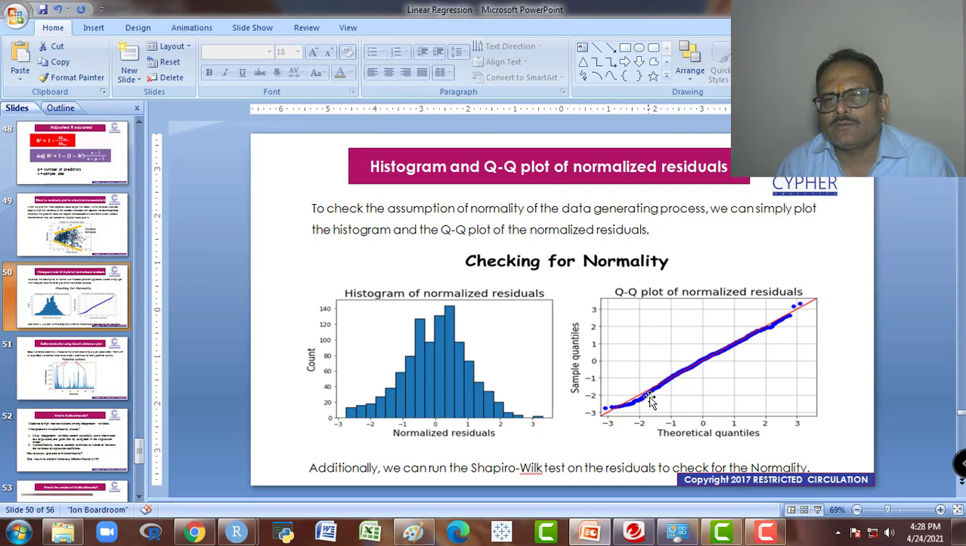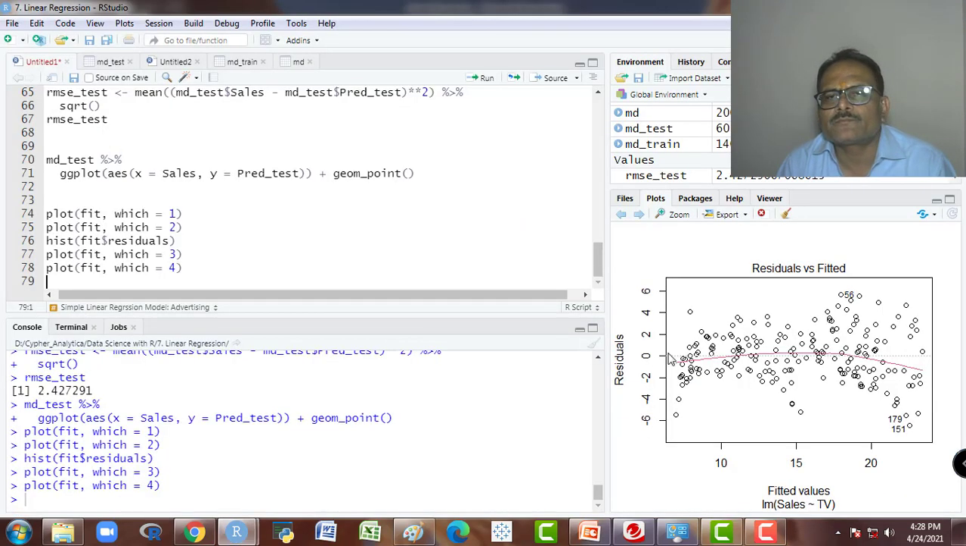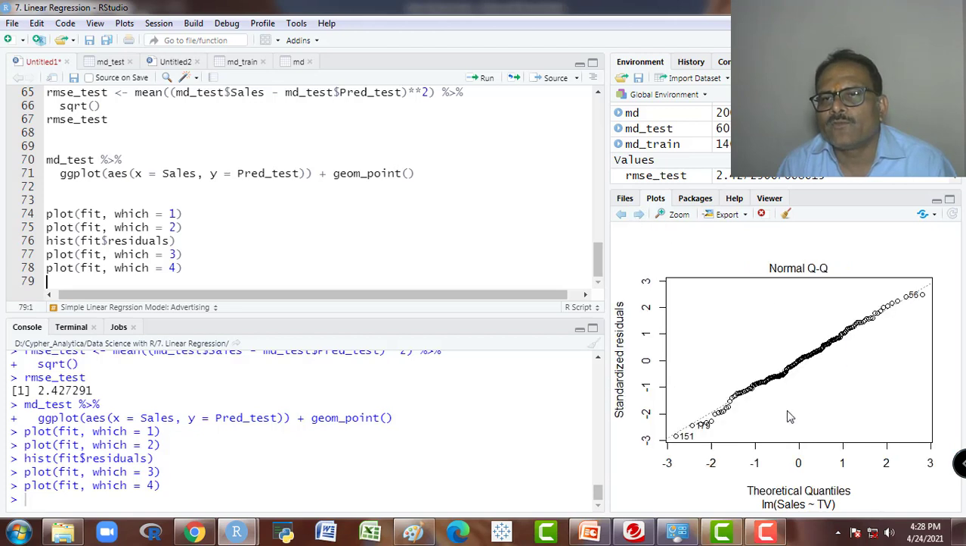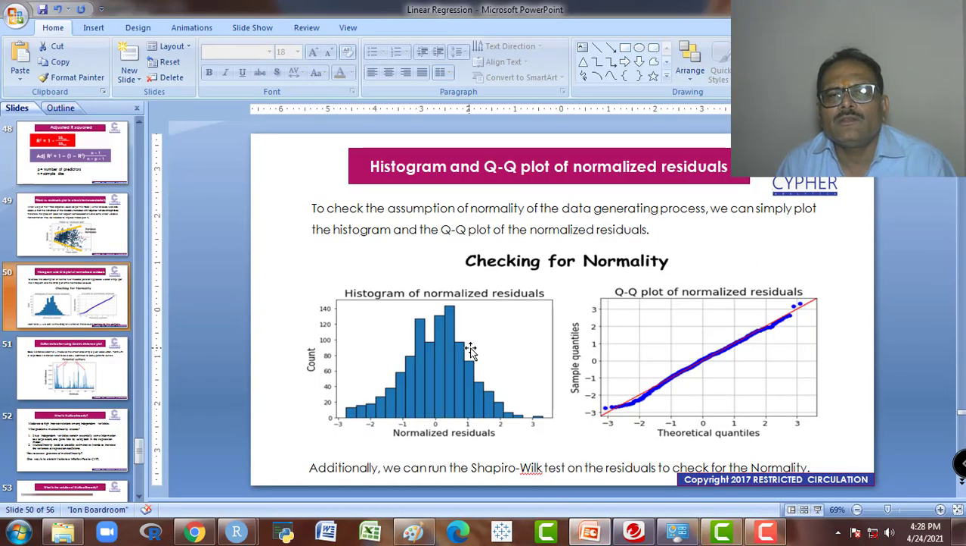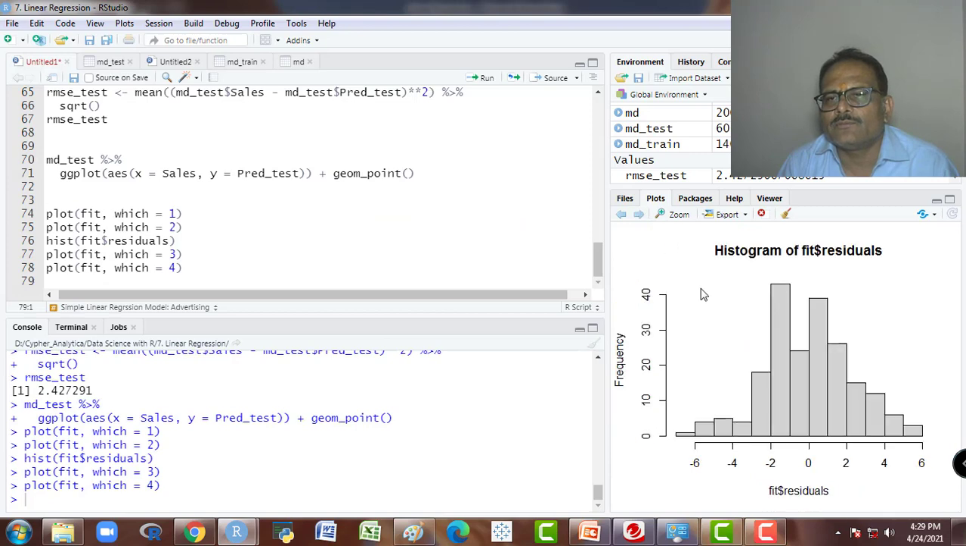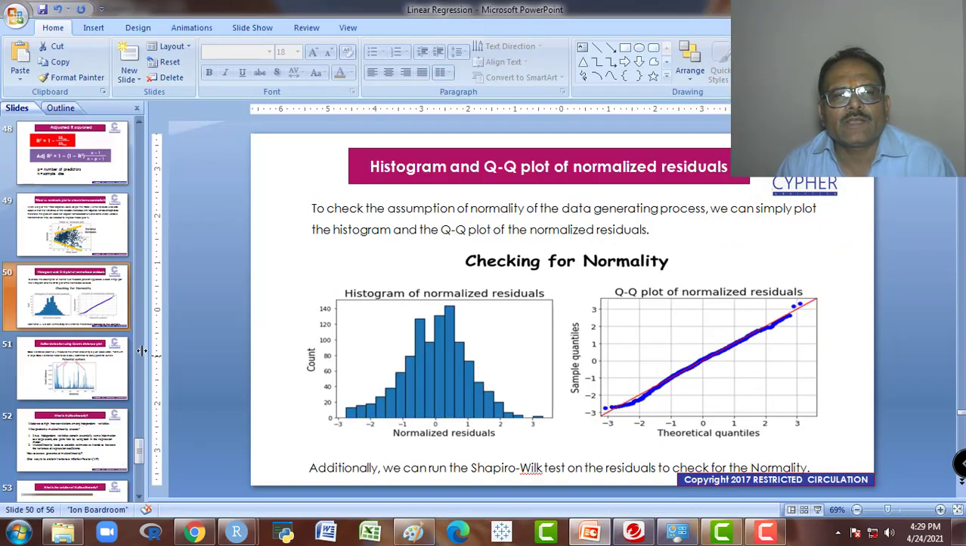Second plot, we have prepared the QQ plot. I will show you here. Through the QQ plot, you check the assumption of normality. We check this assumption of the data generating process. We can simply plot the histogram and QQ plot of the normalized residuals. We have also prepared this one. Here I will show you. This is a histogram.